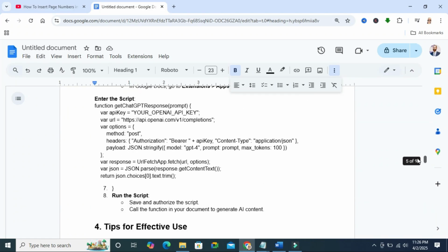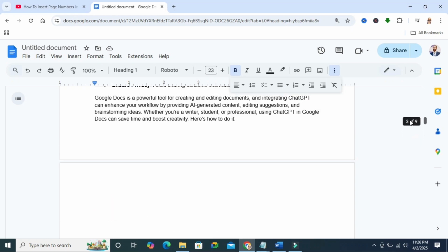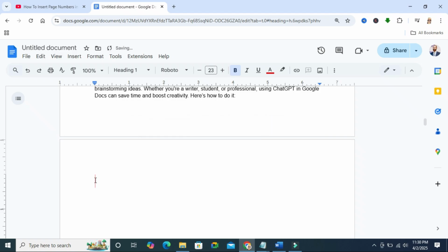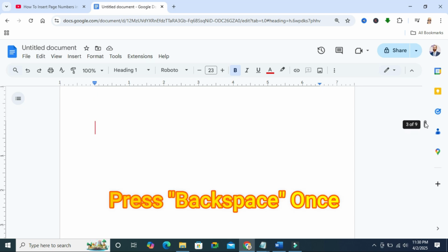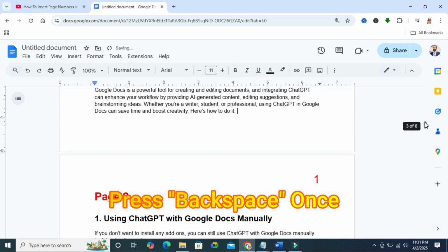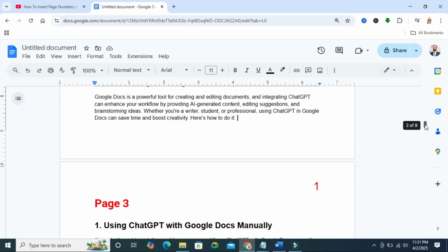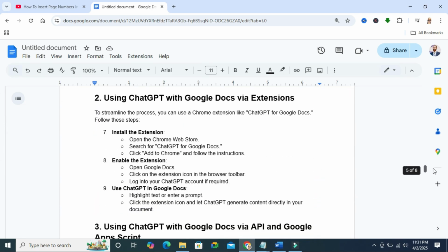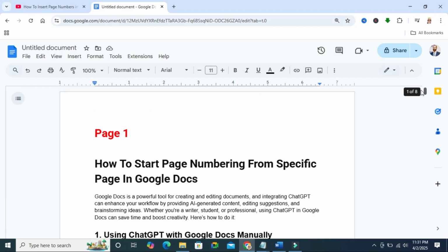If you want to remove this blank page, just keep your cursor on the blank page and press the delete button once. Look, the page is not deleted, and then press backspace once and look, the blank page is also deleted and the page number starts with page 3 and the first two pages have no page numbers.